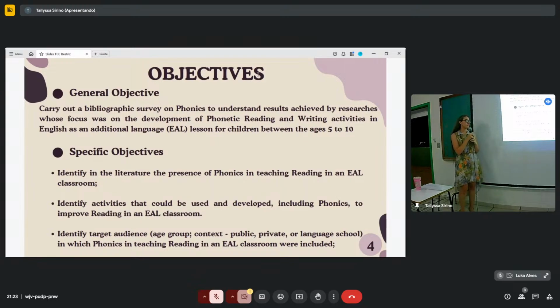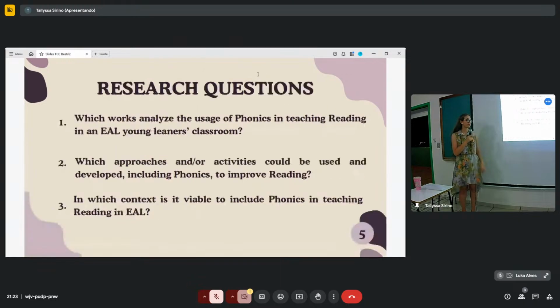My specific objectives are: identify in the literature the presence of phonics in teaching reading in an EAL classroom; identify activities that could be used and developed, including phonics, to improve reading in an EAL classroom; and identify target audience, age group, and context, public, private, or language school, in which phonics in teaching reading in EAL classroom were included.